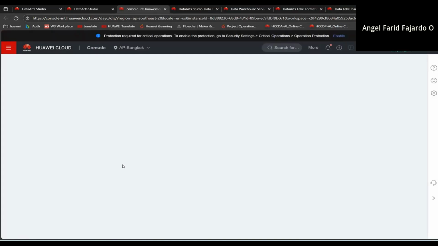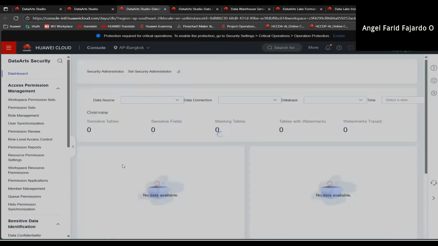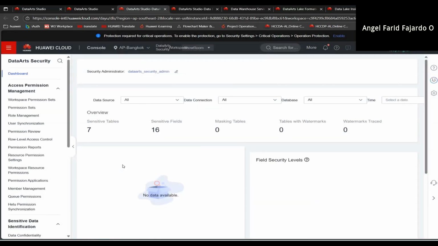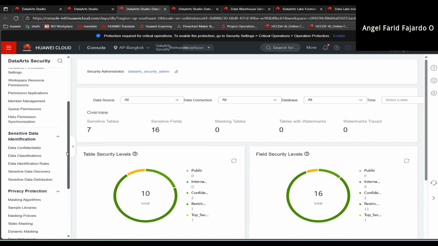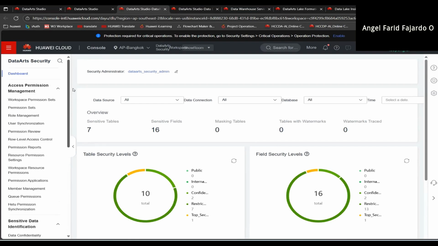Later we can have another session, especially focused on something special. About data security in DataArts, that is part of the data governance, basically we are going to show the 4 main points, or the more important ones, I guess. Number one is the access permission.